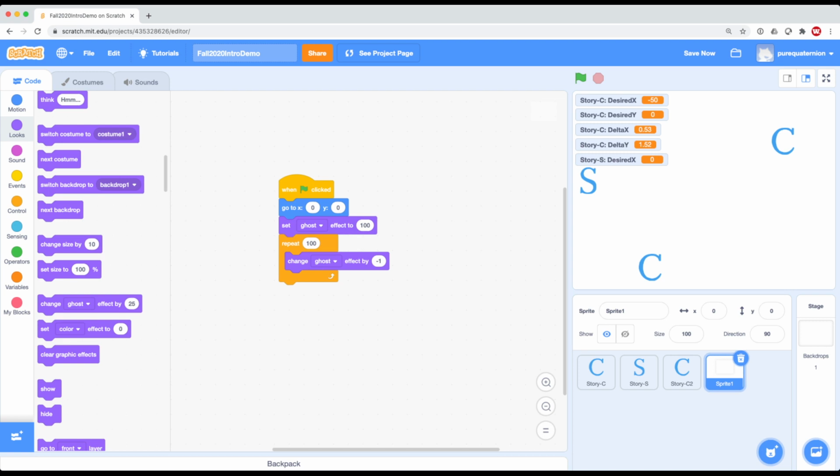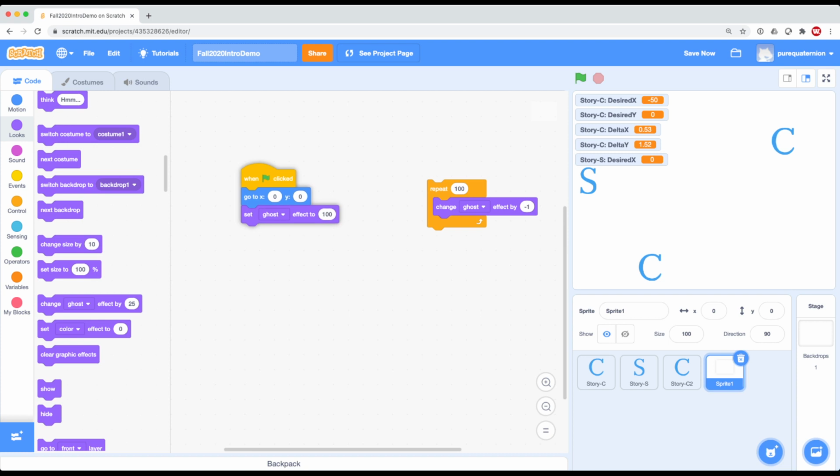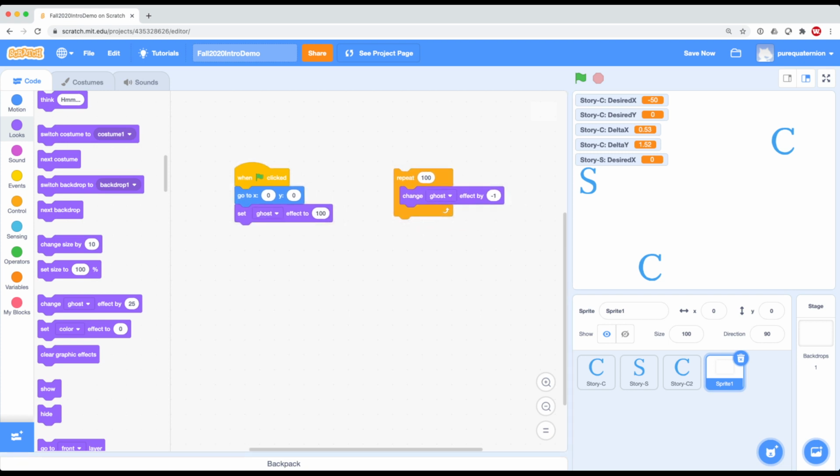Okay, but there's a smarter way to do it, which is that we separate these two pieces of code out. So I'm going to separate this out, like so. Right now, that repeat loop is an orphan piece of code, because it's not attached to a start block of any type. So it will never run based on how I have it now. The go to the center and set the ghost effect to 100 will happen because they're attached to the when green flag clicked, which is when the program starts.